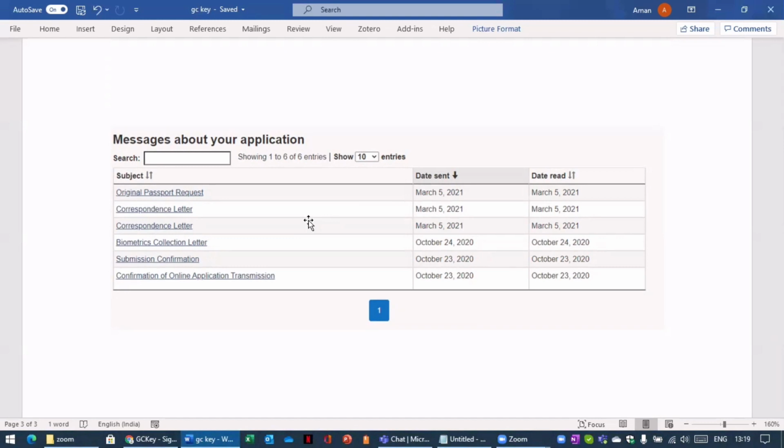Then comes the correspondence letter. When your review of eligibility is done, IRCC or someone who is reviewing your application will update the correspondence letter over your account. This correspondence letter says that your biometrics is valid from this date to this date. It is also called the biometrics validation letter, as it is the biometrics validity of your application.